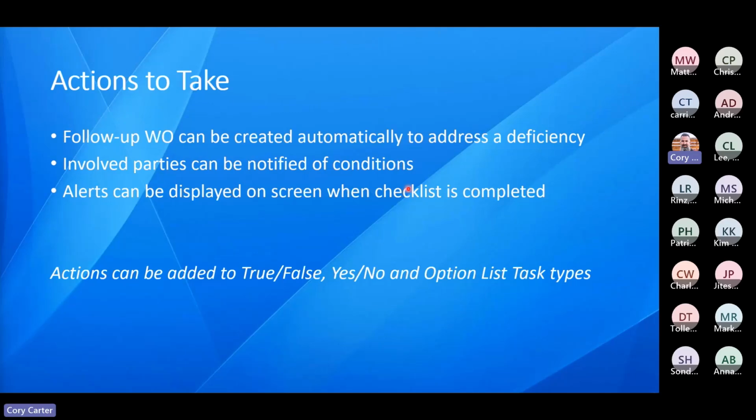We can have it display an alert on the screen when the checklist is completed. So we can just have it pop up a message and say, hey, you marked this as a fail. Make sure that you follow up with the supervisor, or make sure that you notify someone, or make sure that you put the unit out of service. And we can add these actions to yes, no selections, pass, fail selections, or option list task types. And here's what that looks like.